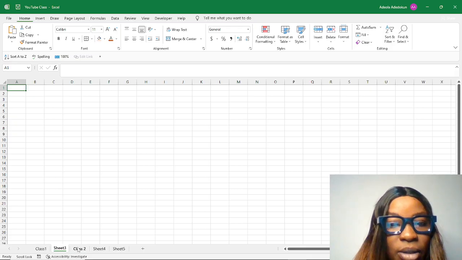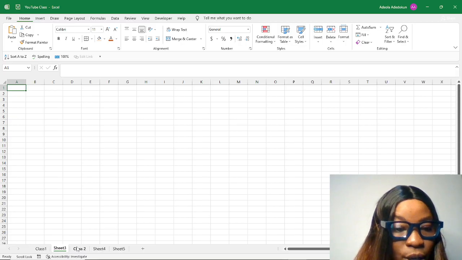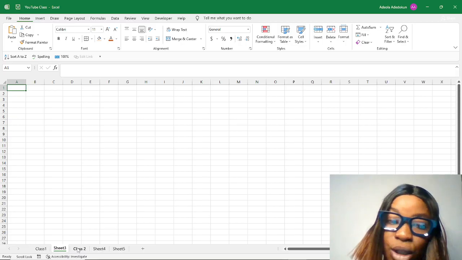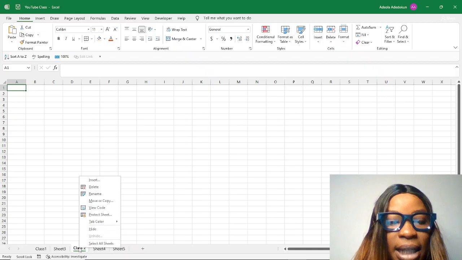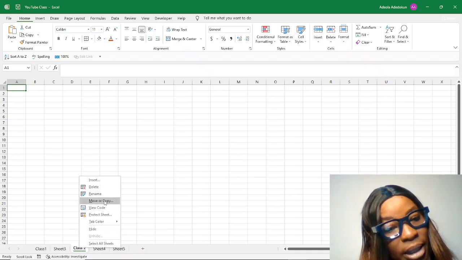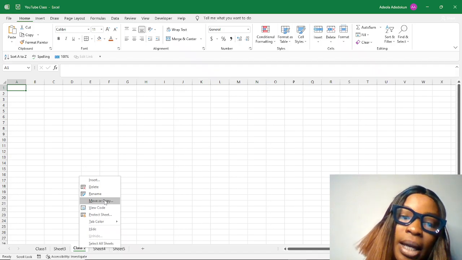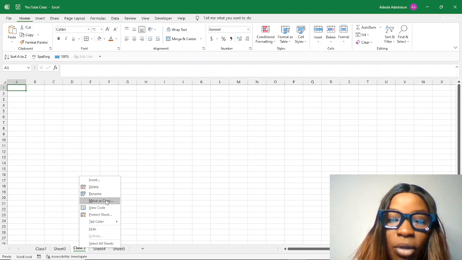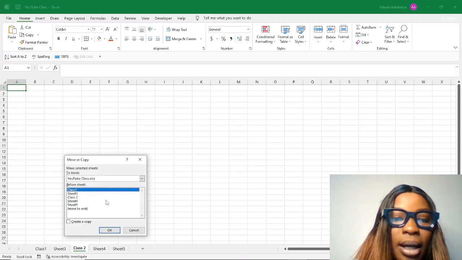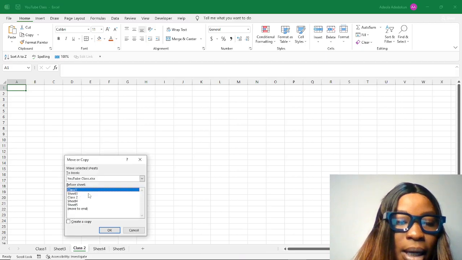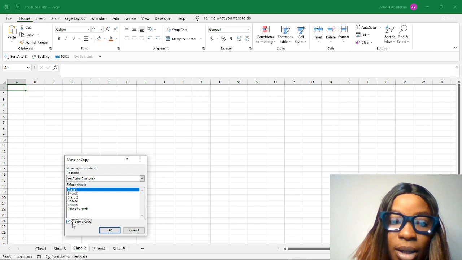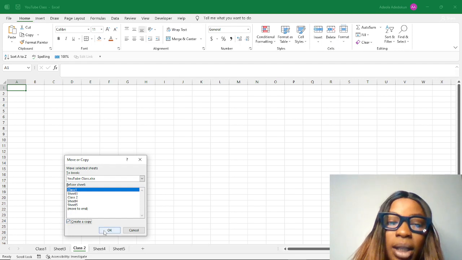Now, right click on this sheet tab, that is any of them. For example, I want to copy the class 2 sheet. I'm going to right click it. Can you see something that says move or copy? In this case, I want to copy, and when I see move or copy, here I want to say create a copy, because I'm not moving it.